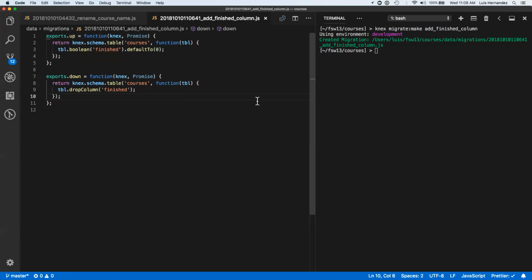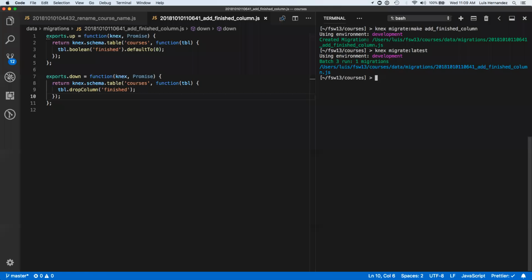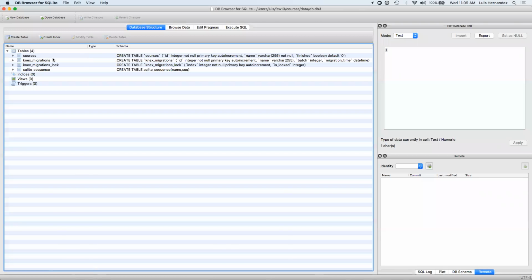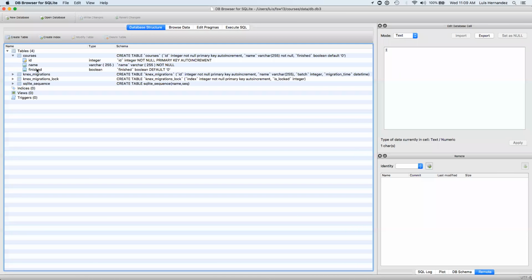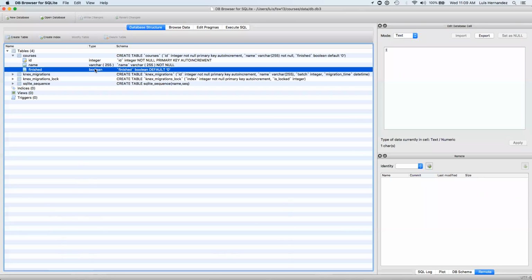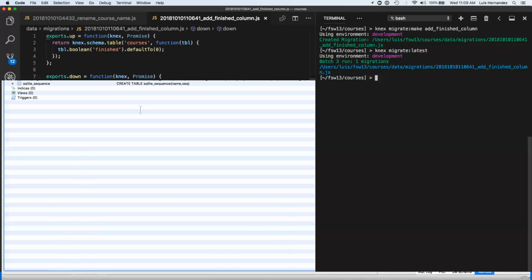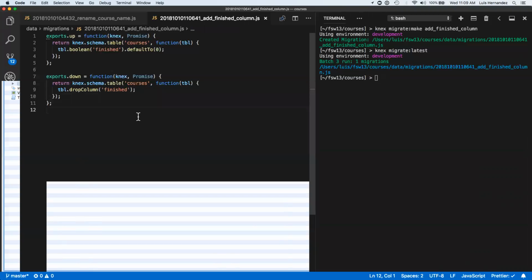Save that, and then I'm going to run that latest migration. I should run one new batch 3 probably, yep, with one migration. And if we go to our database and refresh, we should have in there a finished field that is type Boolean, and the default should be 0. I don't know if that's going to work on SQLite 3.